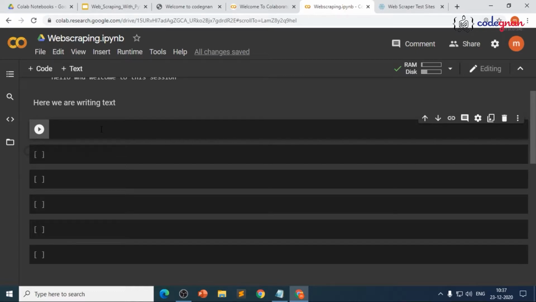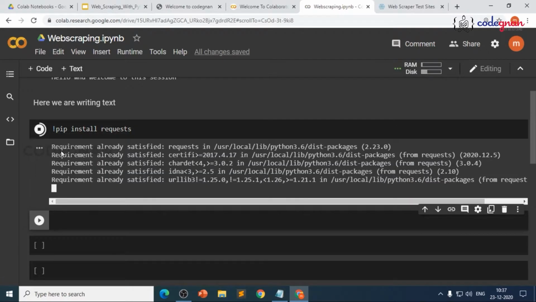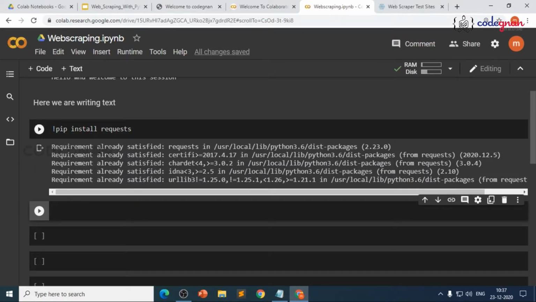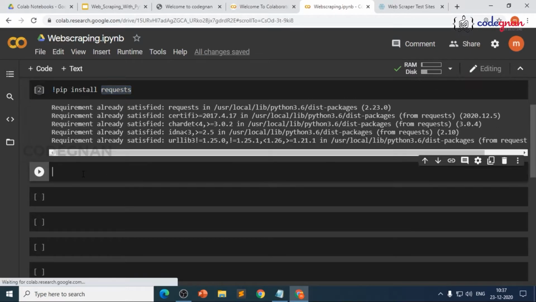To install it in Jupyter Notebooks, you can write an exclamation mark, then pip install requests. If we run this, it says requirement already satisfied, as Jupyter Notebooks mostly come pre-installed with the requests library. Also, we need to install BeautifulSoup.